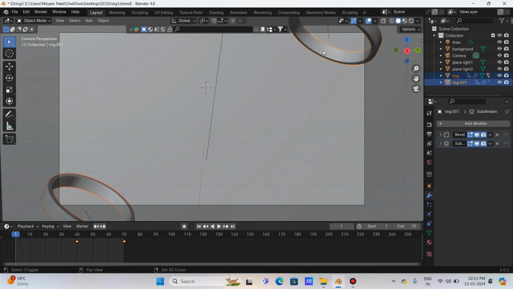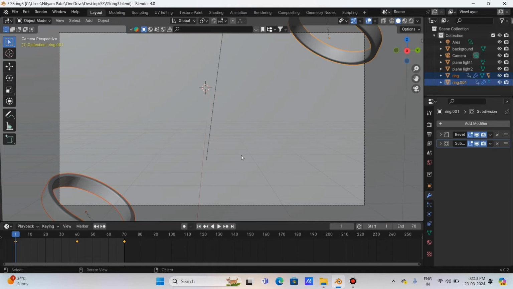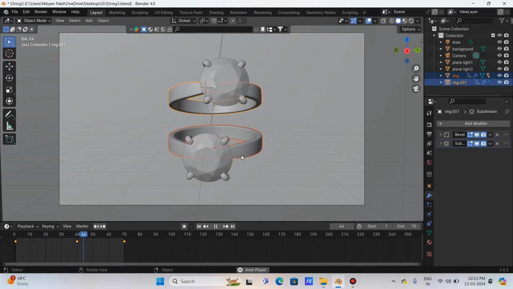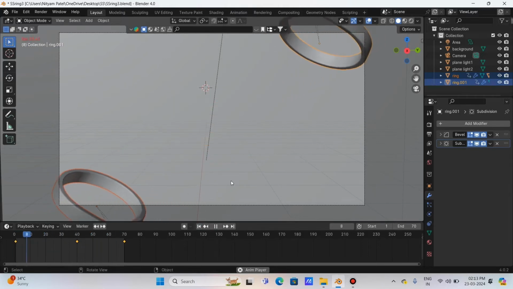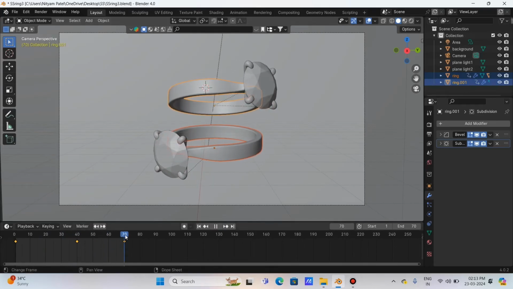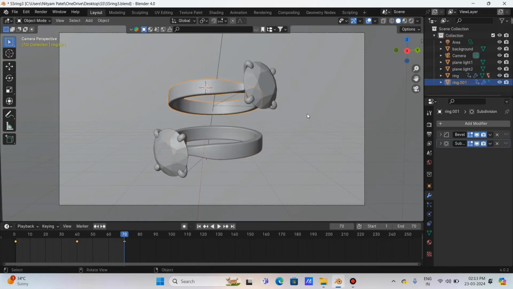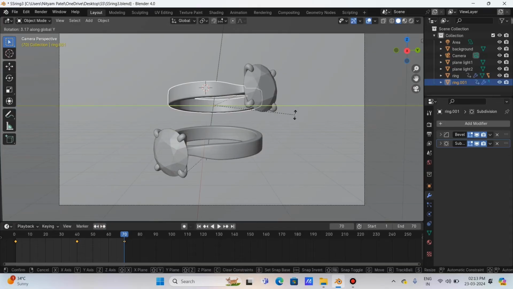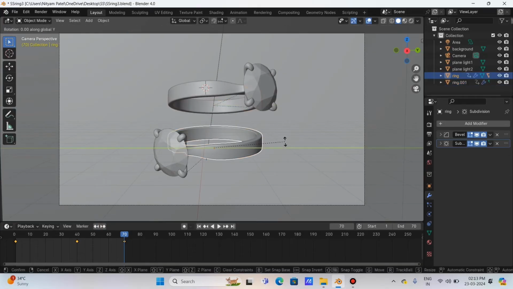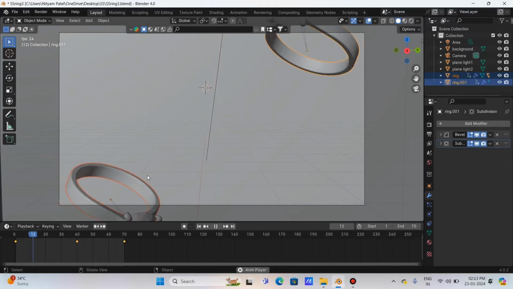and after placing both rings outside, I select both rings and give the keyframe, and now if I play the animation, I think it looks fine. And by the way, if you want to change anything in the animation, go to that frame, change anything and then give the keyframe. So here I place both rings almost parallel to each other, and then after selecting both rings I give the keyframe so that it looks fine.